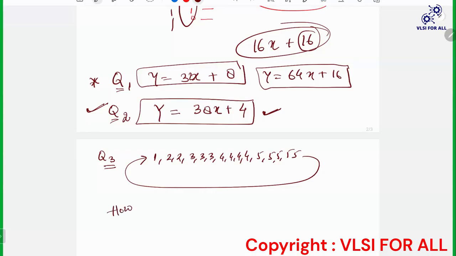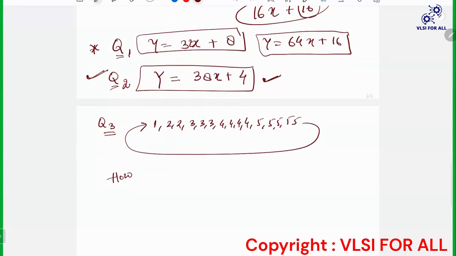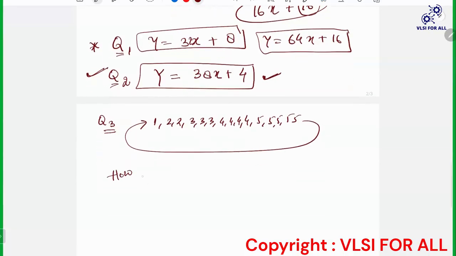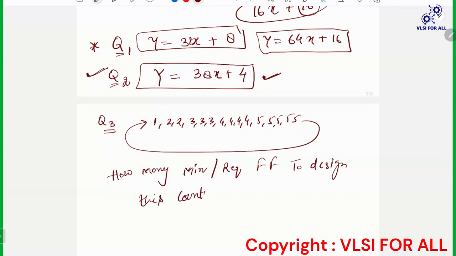The question is not to design this. Actually you can also design it, but I am interested in how many flip-flops are minimum, or required. I want both answers: the flip-flops required to design this counter. Can anyone blindly tell me the answer immediately now? Else you can try in the homework, and we'll start Verilog now, which is what we are here for.